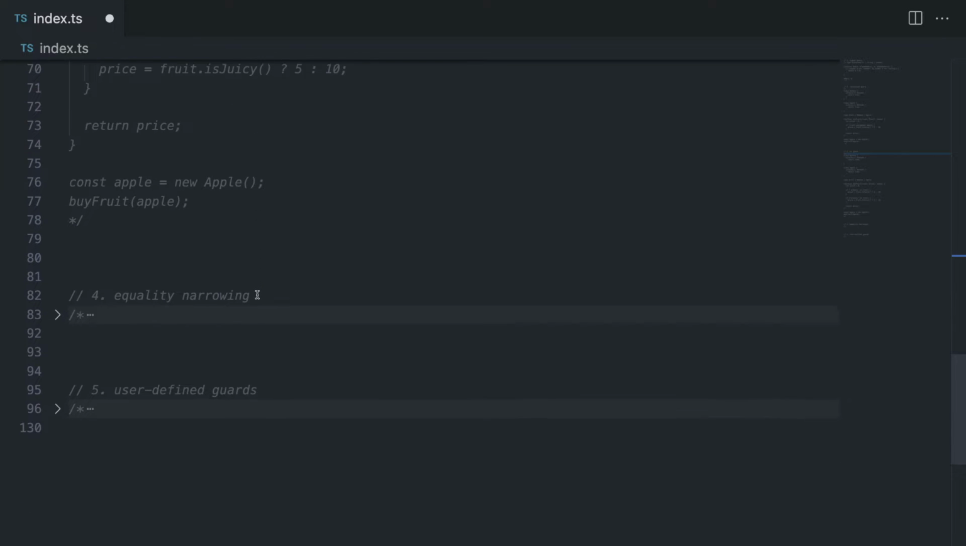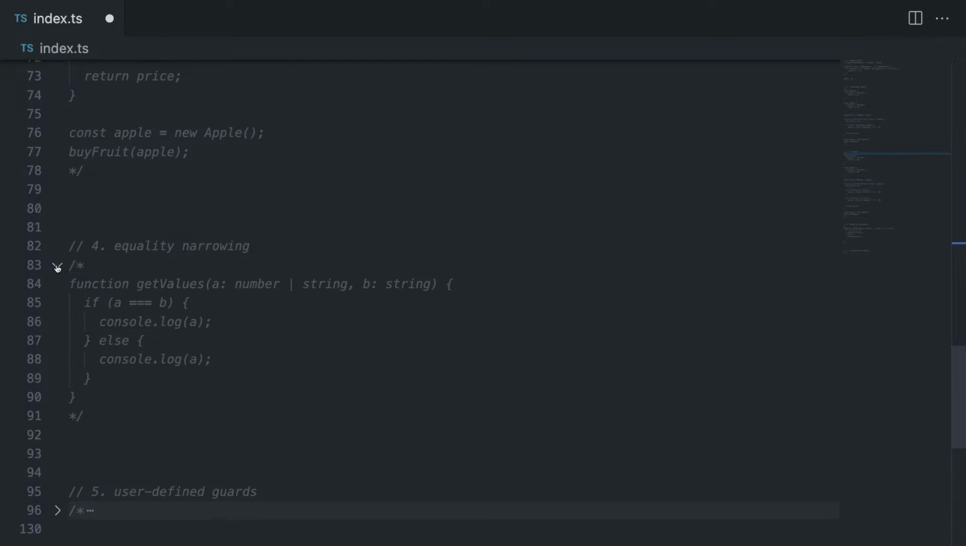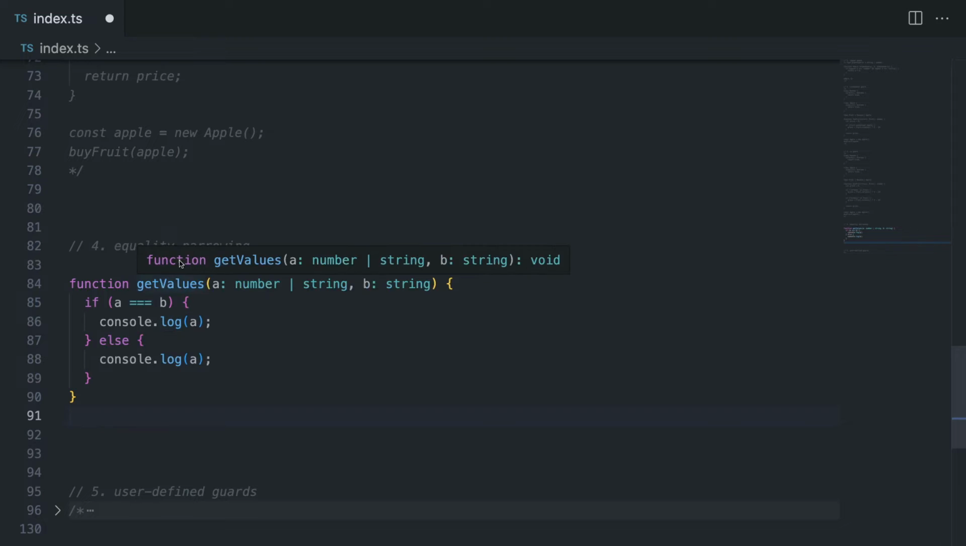Now the fourth example is the simplest, and this is gonna make everything so much clearer for you. So we have a simple function called getValues, which has two parameters. So a, which can be a number or a string, and we also have b, which can only be a string. So logically, using the equality, if a is equal to b, meaning it has to be a string, right? Because b can only be a string. This is very logical, but the TypeScript compiler is much more clever than that.